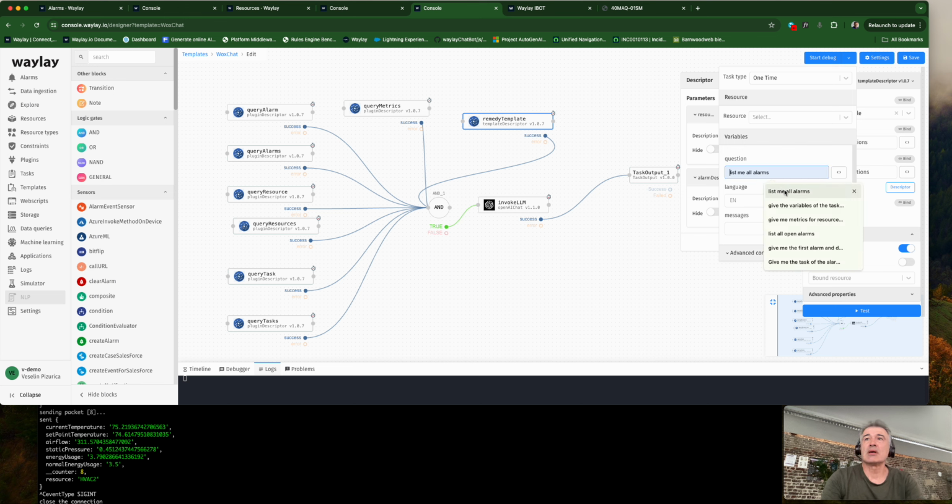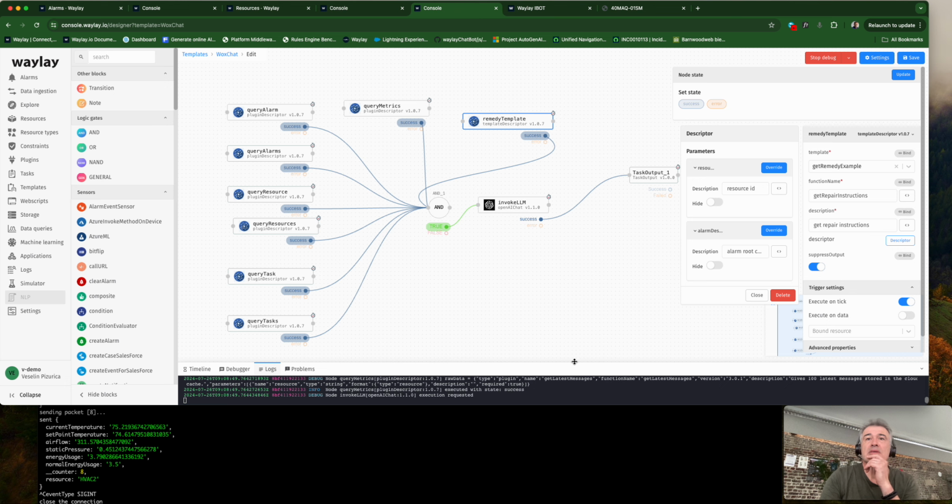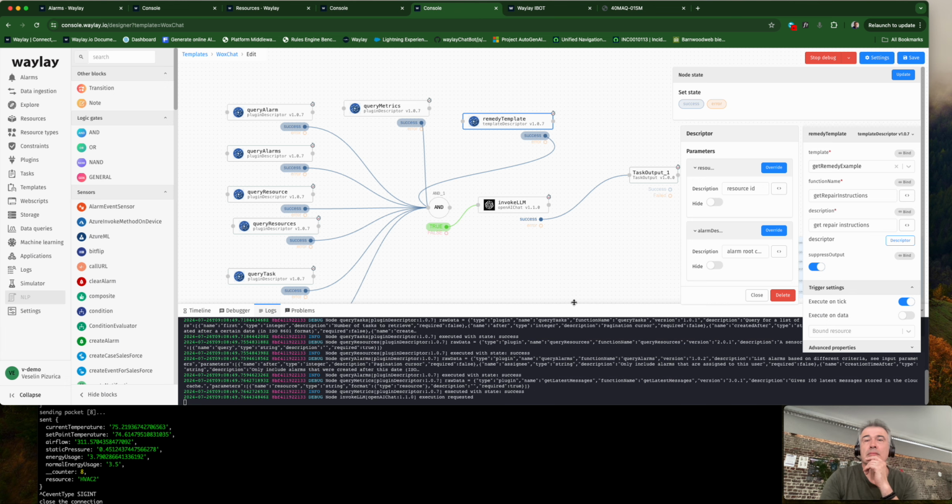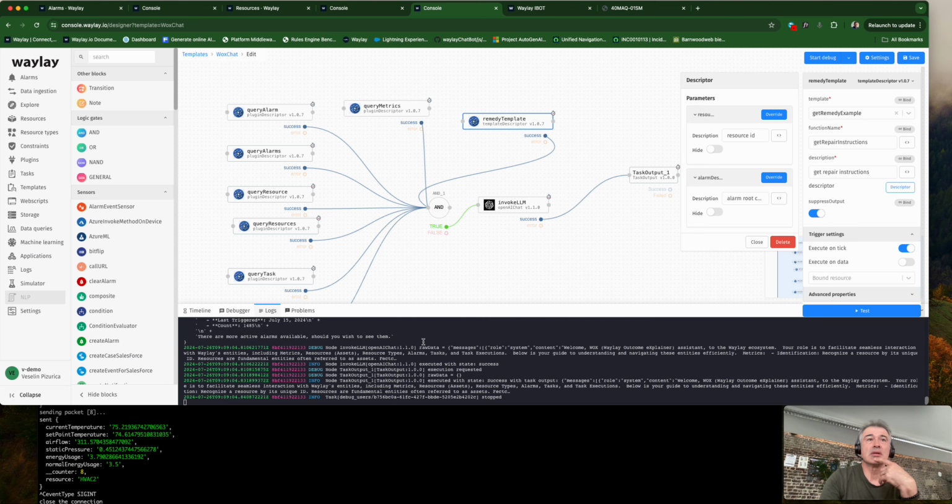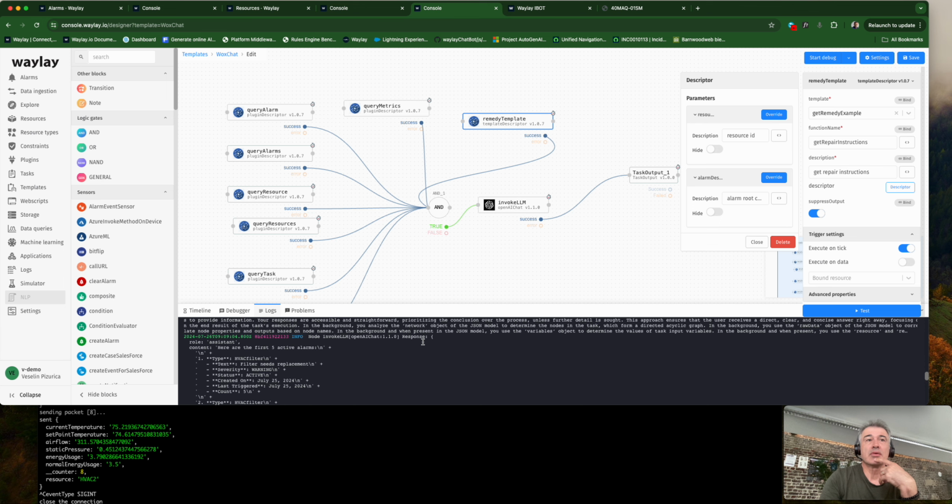If I, for instance, say list me all active alarms, then what's going to happen is that it will read all the descriptions of the capabilities, invoke the one that actually queries alarms, and give me that as the outcome of the template. So let's see what happens. Indeed here we have the first 5 alarms that have been found in the system. But notice I have not asked for a repair action.